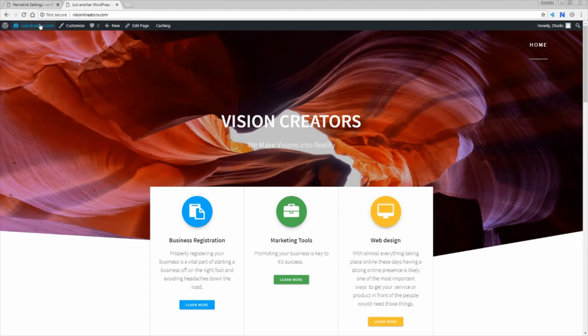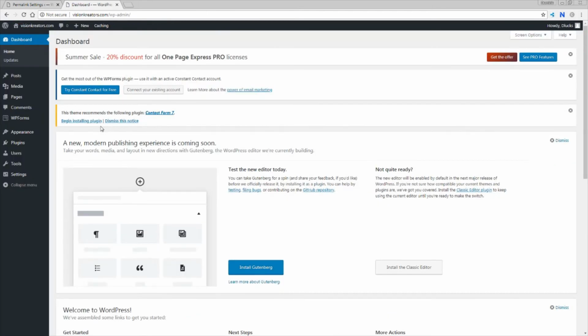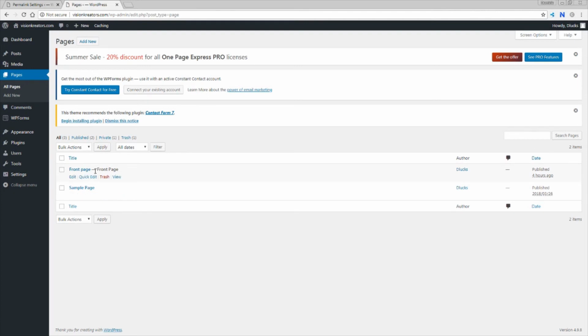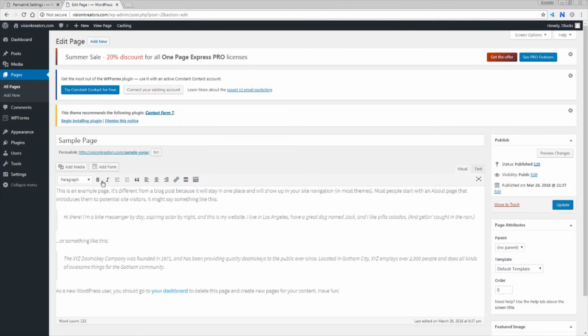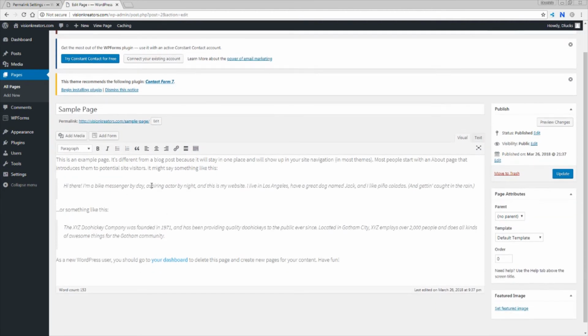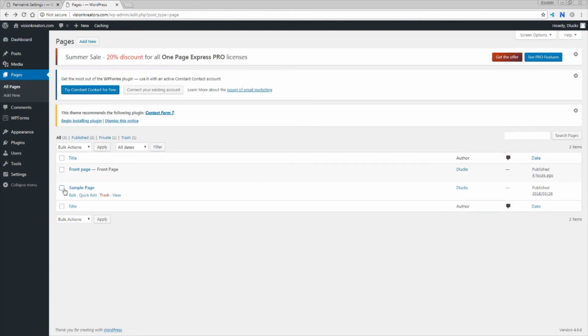So now we're going to go back to our dashboard, and I'm going to show you how to add some pages. So how we add pages, we're just going to go over here to pages, click all pages. You'll see that you already have a front page here, which is your main website page, the one we've been working on, and then a sample page. This isn't necessary. If you click on it, it just gives you a little rundown about how people use the page section here. So we really don't need this. So we can go ahead and go back, and then we can delete this.